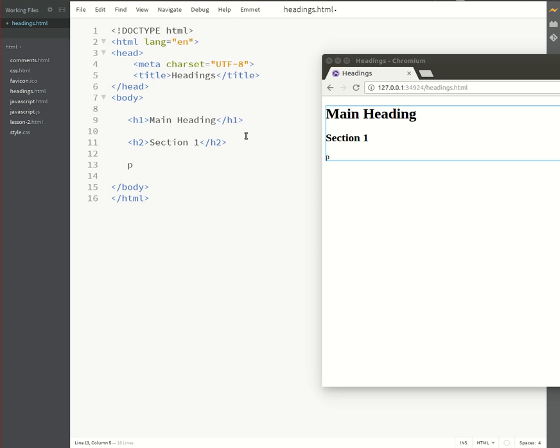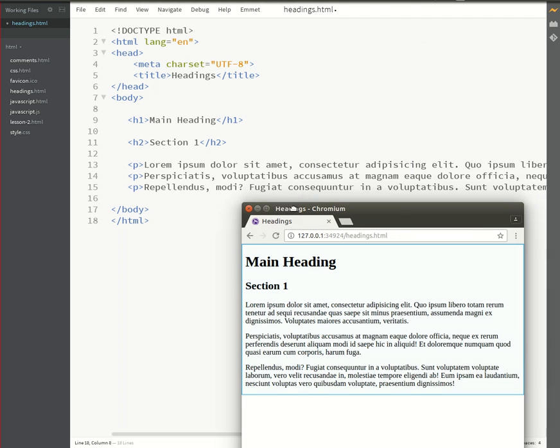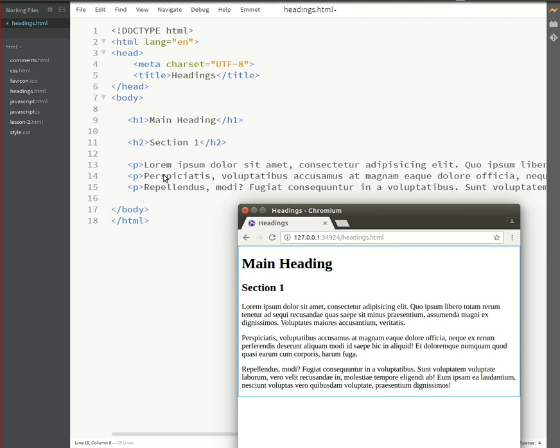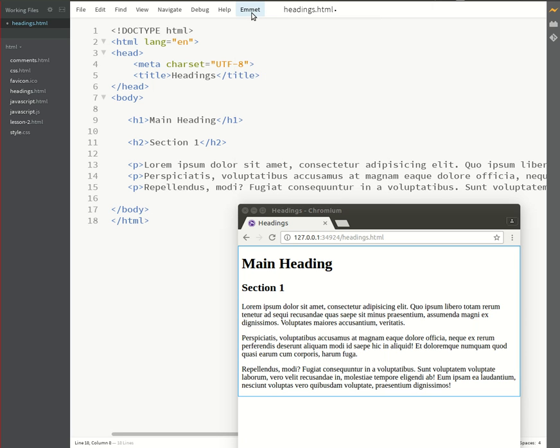I'm just going to use a little trick here to quickly generate some text. Cheat it a little bit. I'll show you in a later video how to do that cheat there. I used a tool called Emmet to do this, which is a plugin which I've added on to brackets. So look out for another video on Emmet. Okay, so here I've got a main heading with a section 1 and 3 paragraphs.